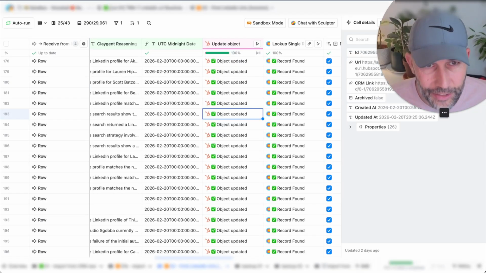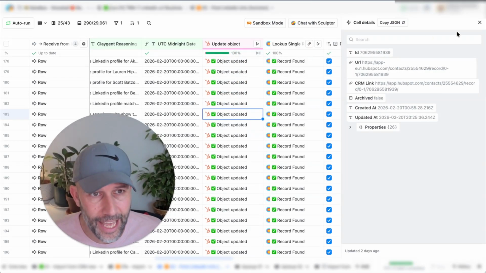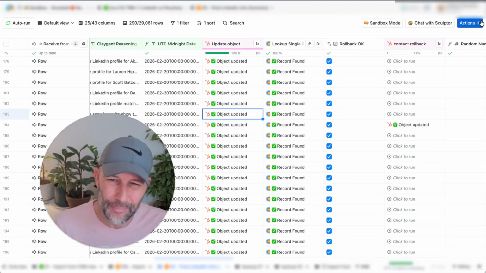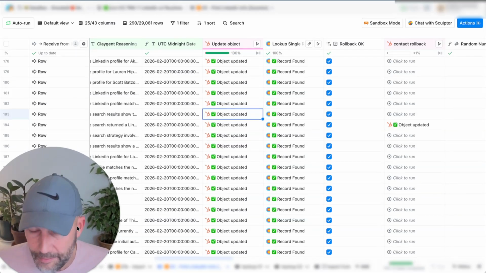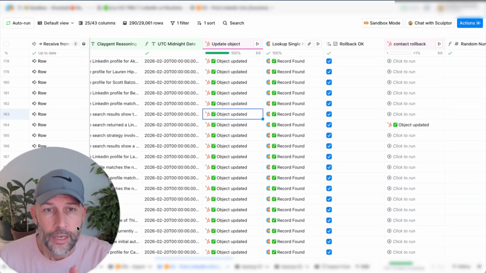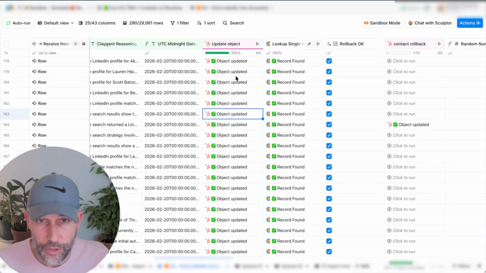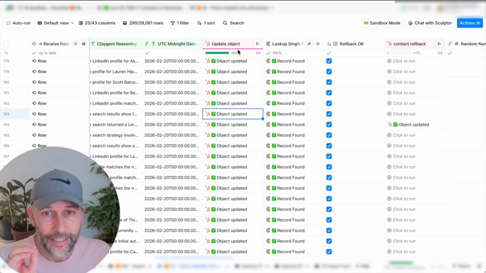So the way to do that inside of Clay, or from within Clay, because in HubSpot you can only do it 100 records at a time. So here's the way this works. I ran the update object and it shouldn't have run. It is what it is.